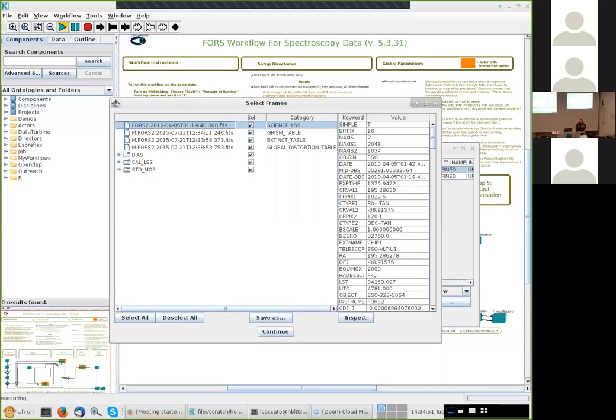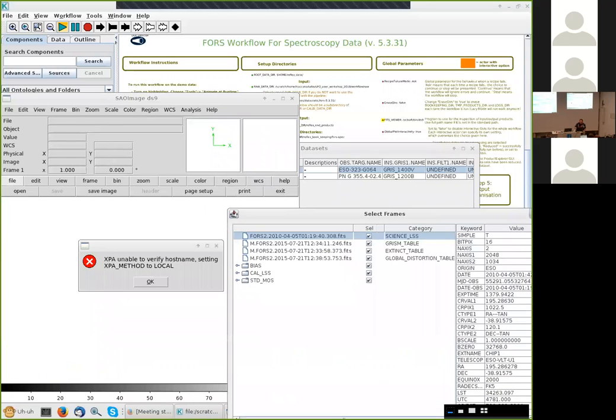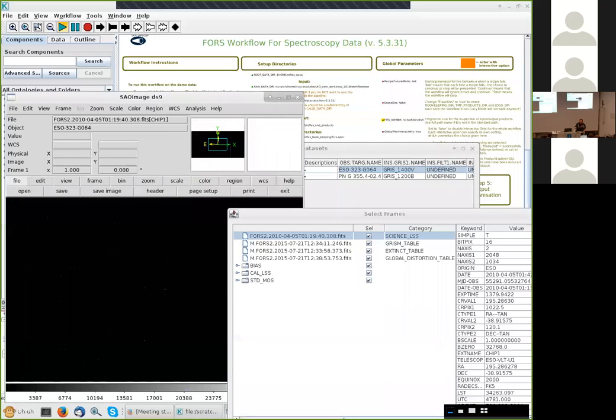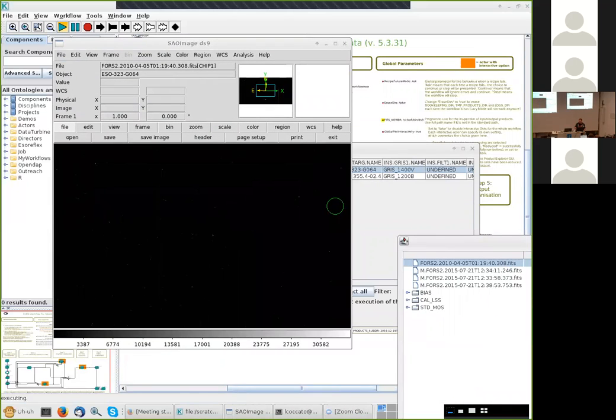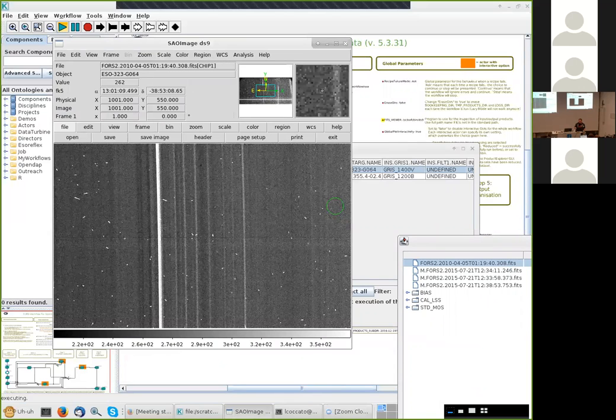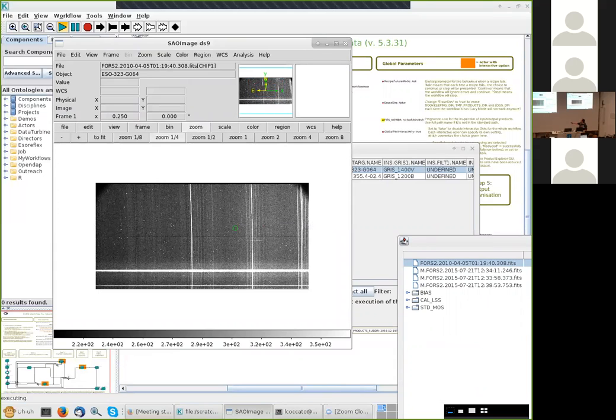What I can do is, for example, inspect the file. So if I click inspect, I load my favorite image viewer, the one I selected before, and I can have a look at how my science frame looks. And I can inspect all the files in the dataset. So I can decide, okay, this bias is good, keep it. This bias is bad, remove it. All this kind of stuff.